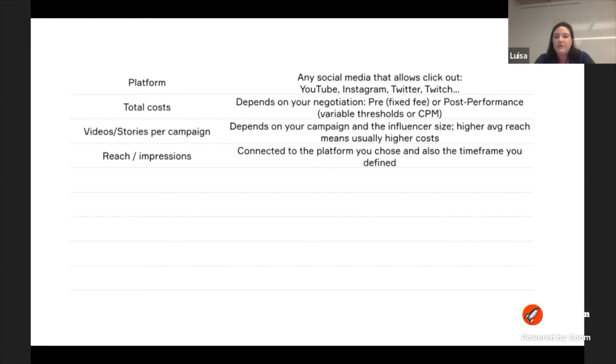The reach and the impressions are connected to the platform you chose and also to the time frame that you define. Some are obvious. For instance, on Instagram there is no click out on the feed post, so for performance you need to work on the stories. On the stories, you have 24 hours, so the time frame is already defined for you. But what about YouTube? Once the influencer uploads the video, it is there forever or until he removes it. So what is important is that you define a time frame. It can be 1 day, 1 week, or 1 month, up to you. The important thing is that the time frame is equal for all the influencers.